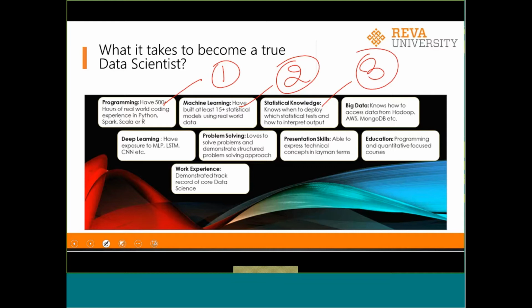Third area is that you need to have a good amount of statistical knowledge as well, right? So when I say statistical knowledge, you should know what is a t-test, for example. You should know what is a chi-square test. You should know what is a p-value, right? What is the significance of type 1 and type 2 error, what exactly it does, and so on and so forth, right?